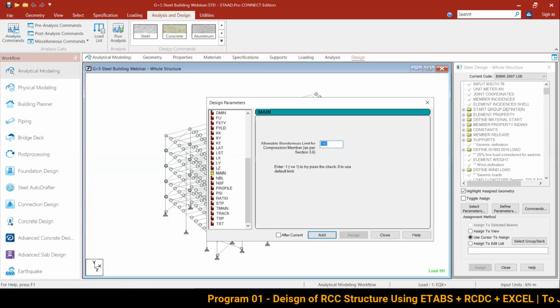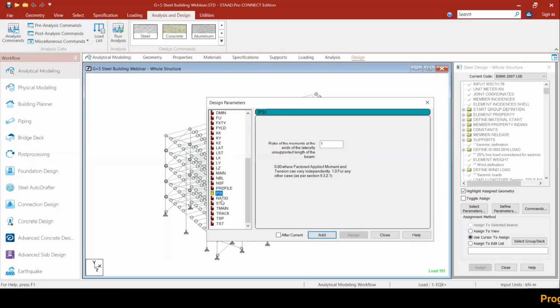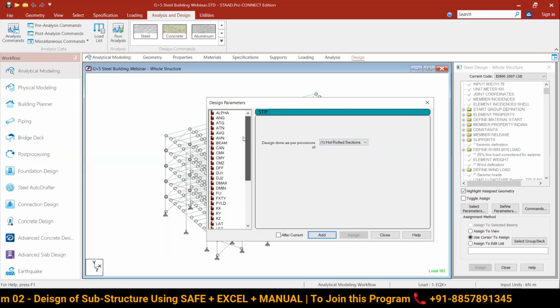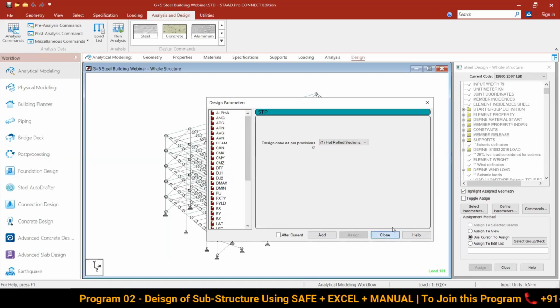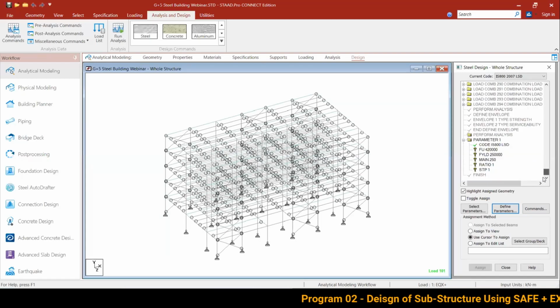Main 250 in case of my secondary beams, because ratio 1, STP hot rolled section, say add. Okay, so these are the few things we will just add so that it's basically easier for us to design. Slenderness ratio can go up to 350, right sir? Yes, it can go up to 350 for the diagonal bracings.